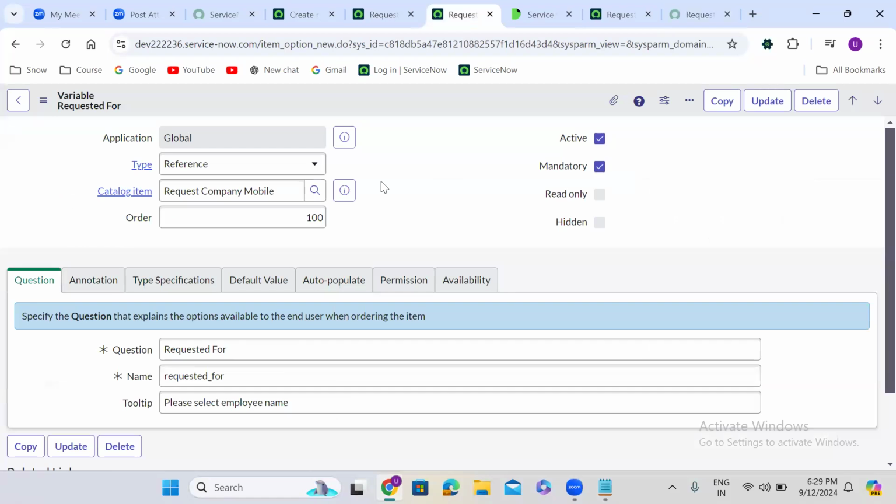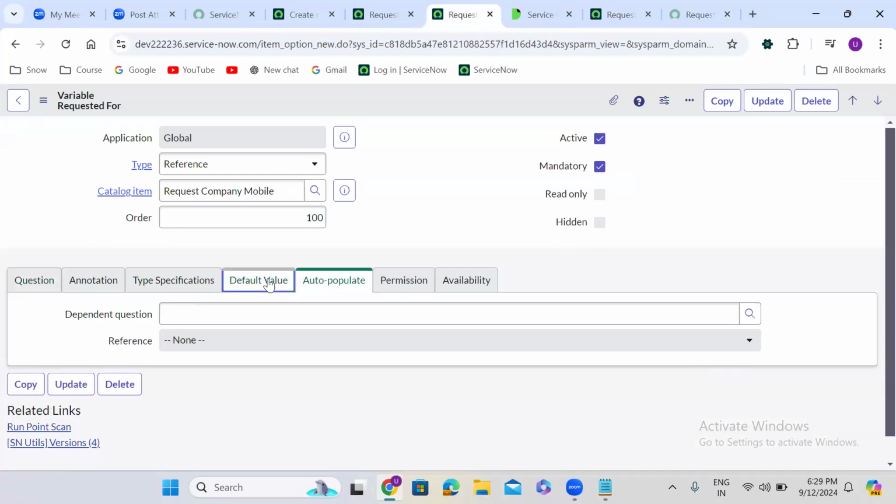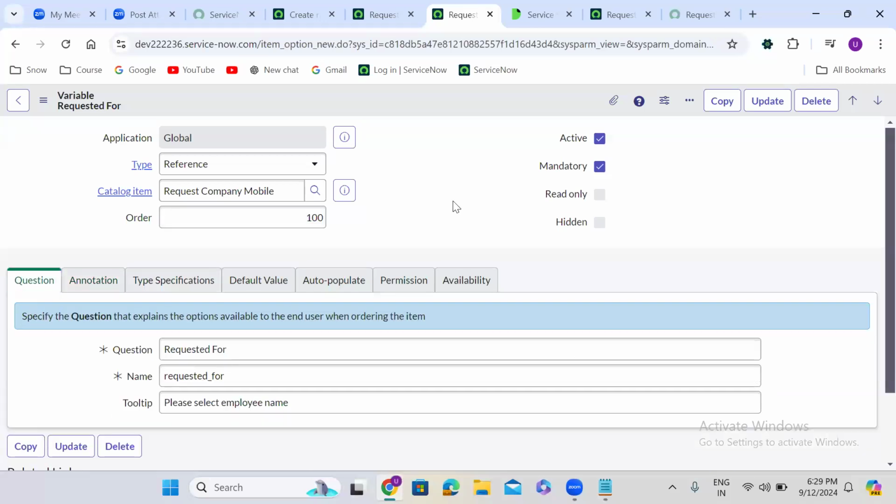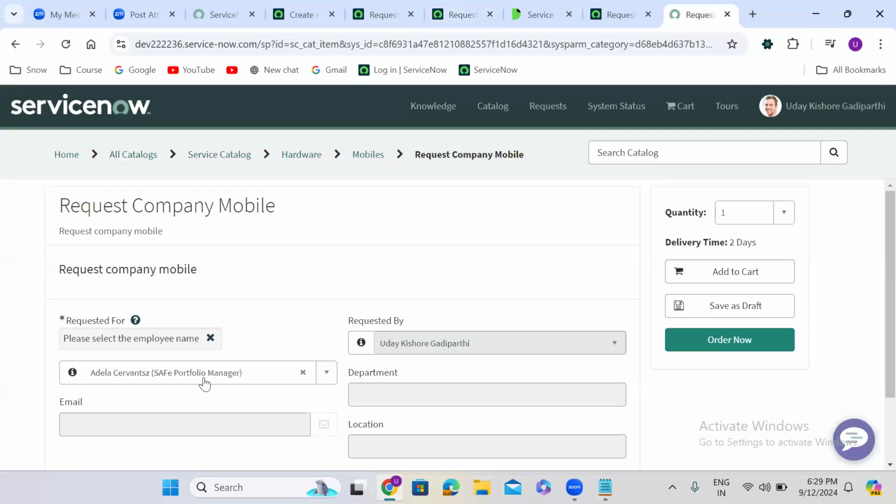Okay. So you all understand, right? Like you have dictionary properties, we have variable properties. So these all are variable properties: mandatory, read only, hidden, auto populate, default value, type specifications, annotation, questions. Okay. So what is my requirement? As soon as I select the caller here, the caller email, the caller location, the caller department should be automatically populated. So how can we do this?